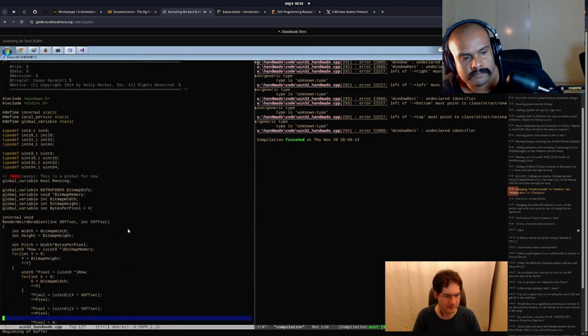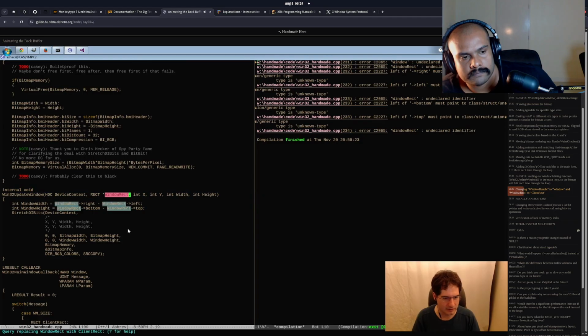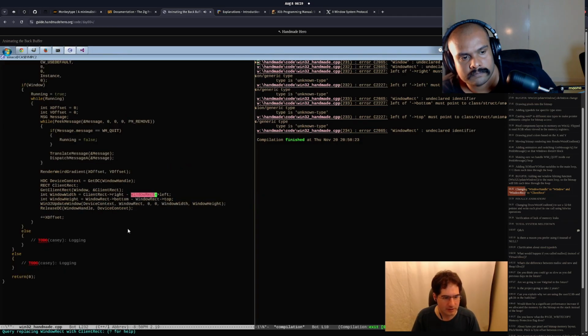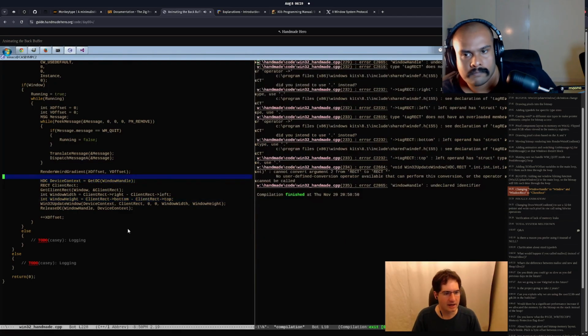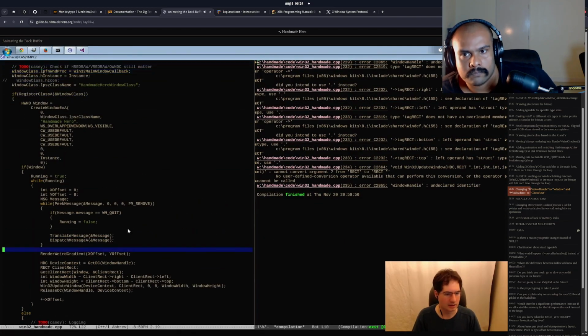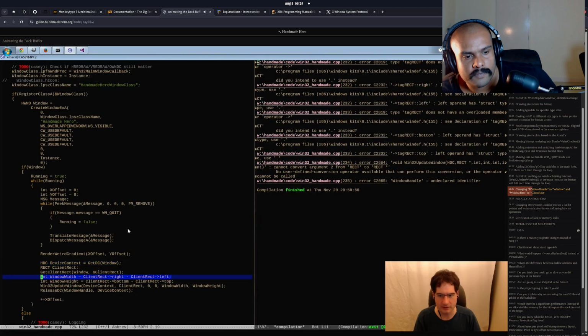In fact, I'm just going to replace that everywhere. It really should have been client rect everywhere. So we're going to change window rect to client rect. We're going to go ahead and, oops, change that. So window rect should be client rect. There we go, just to be a little more concise. And then we actually used it correctly there. Get rid of that.